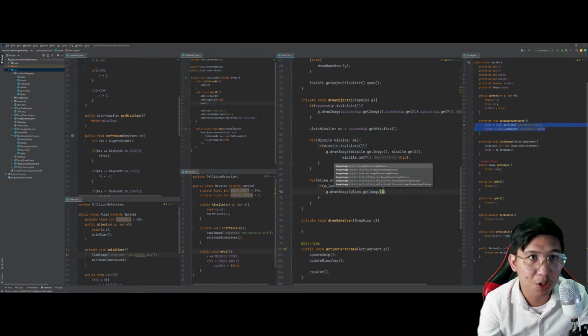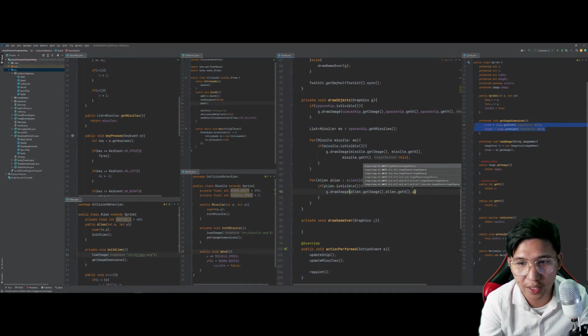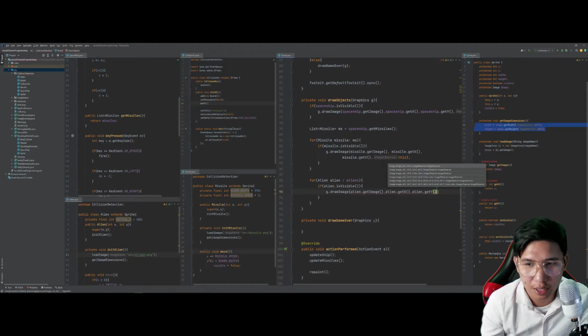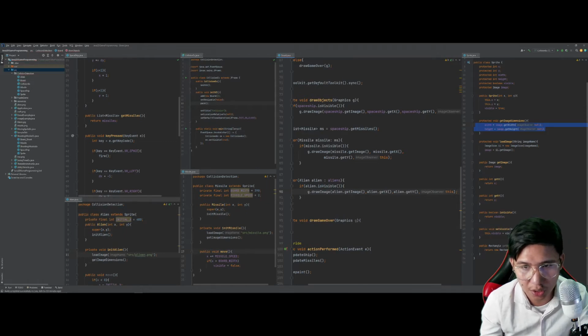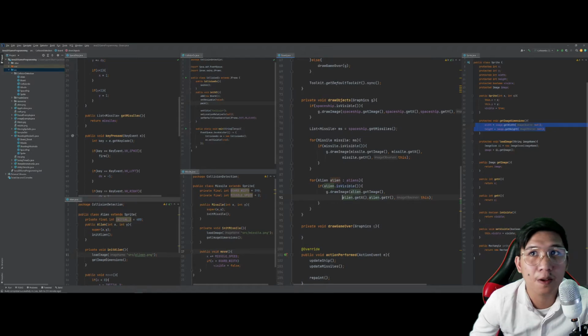We will get the image of the alien. We will get the position of the alien. And we will simply get the position of the alien X and Y value. And of course, their initial position and this reference itself. Ayan. Okay? So, meron kang alien. So, okay na si alien nun.